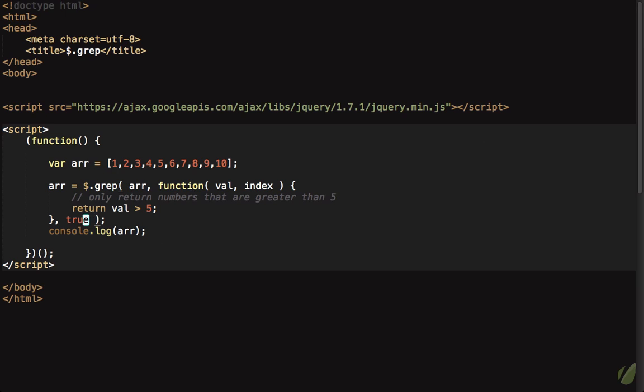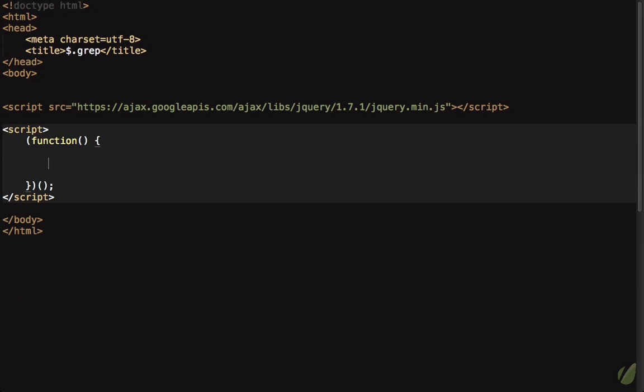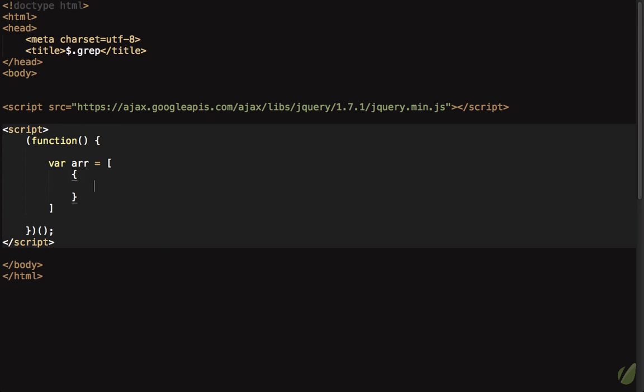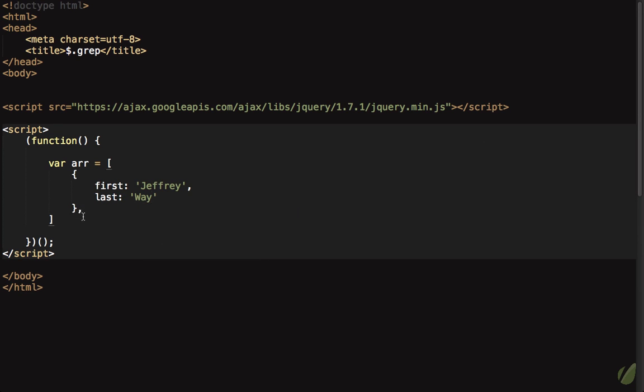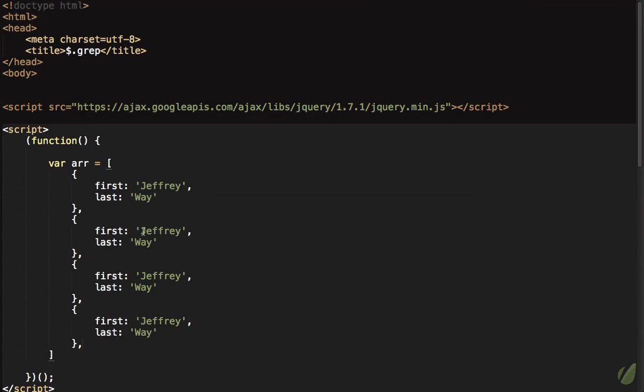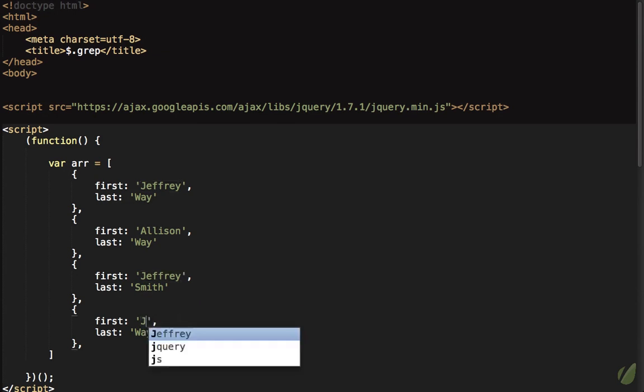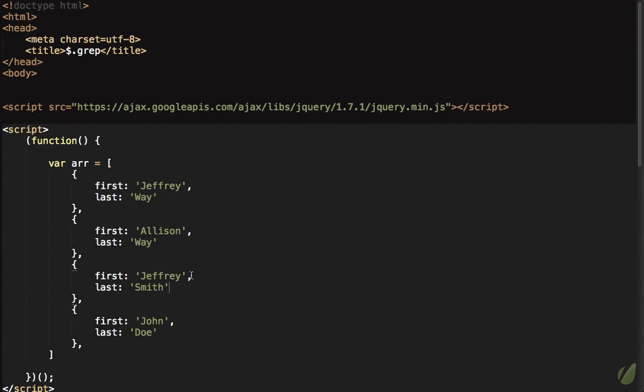Now we can also do this on objects. So let's consider another example. We're going to have an array, and that will be an array of objects. And each object is going to contain maybe personal information. We'll say first is Jeff, last is Wei, and that'll be fine for our object. So next I will duplicate this several times. I'll do one for my wife, but I'll also do one for Jeffrey Smith and one for John Doe. Okay, so that will be fine.